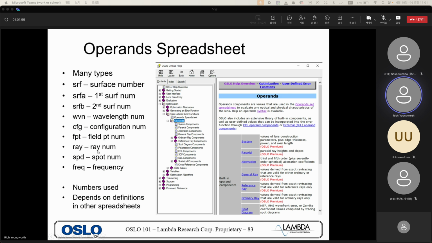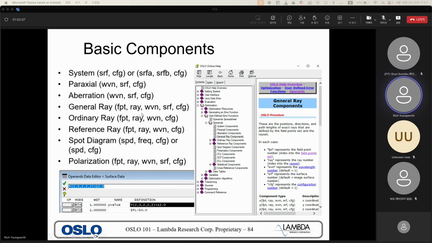And sometimes, for things like the field point, what field point 1, 2, and 3 are is determined by the integers that go back to the field point set. Here are our basic components. Here's an example of an error function operand that we put in with a less than. We want Y less than 12, so we're trying to keep a ray height less than 12.